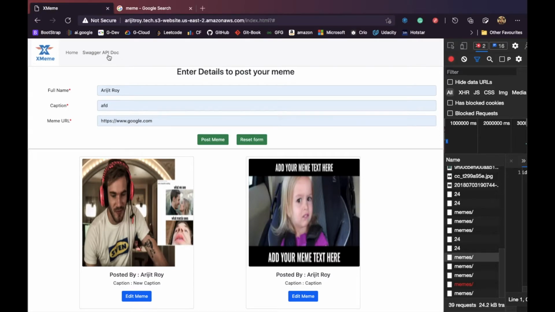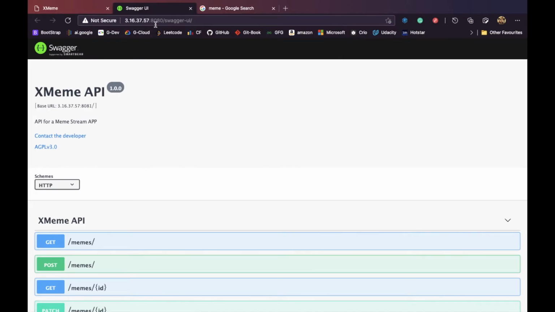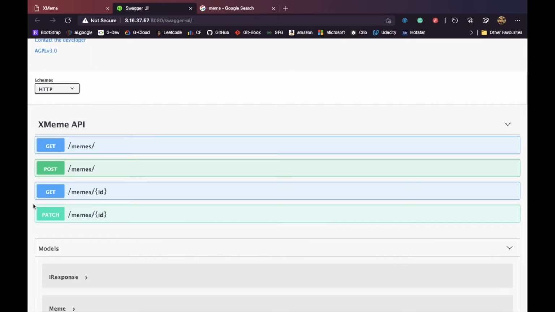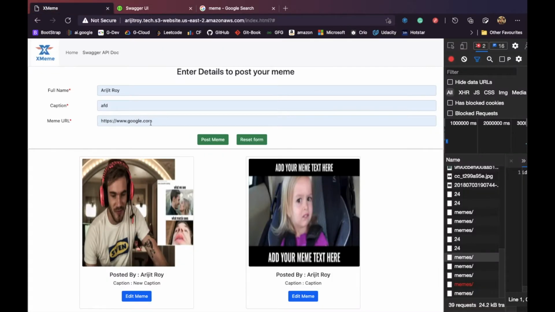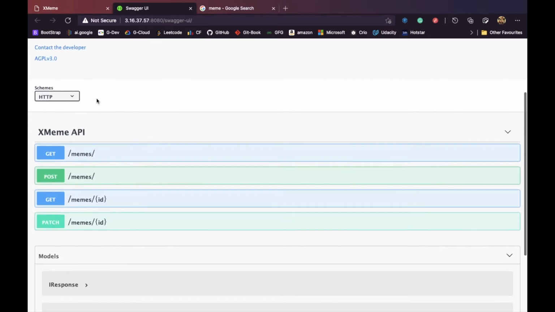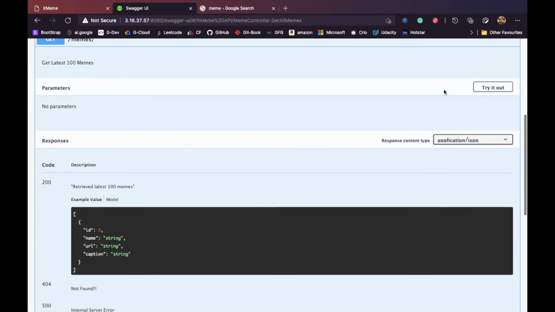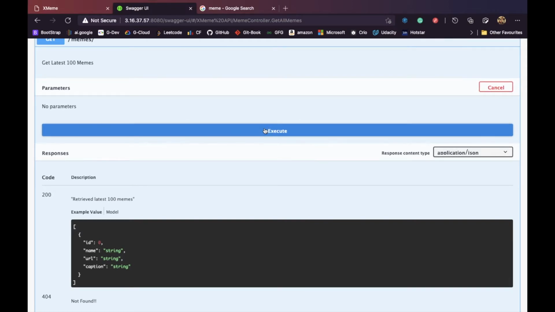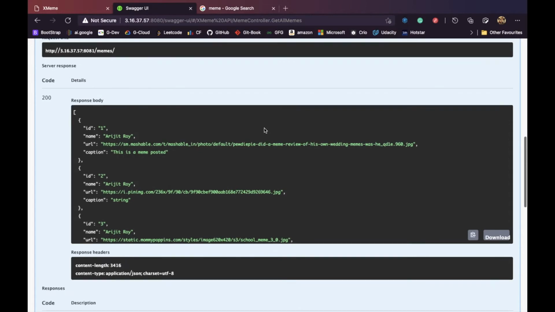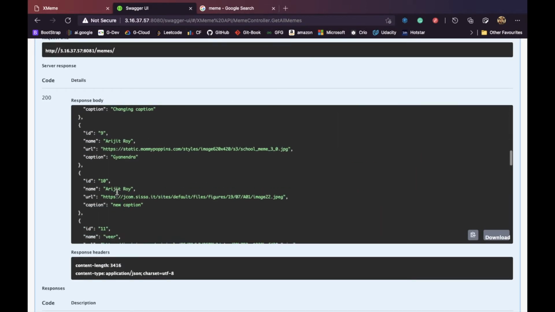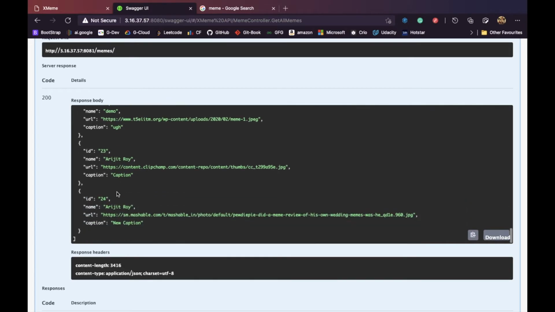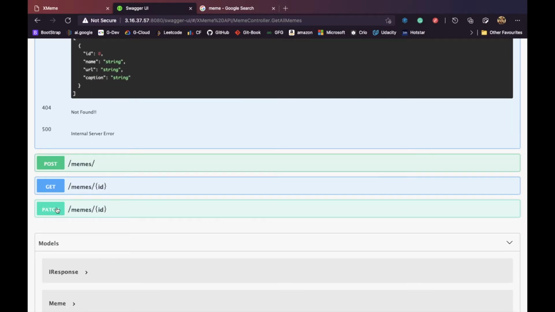I have also documented my API using Swagger. If we go to the Swagger UI, you can see that it is running on 8080 port in the backend, and there are four methods available. All the methods that we can do in the front end part, we can do using Swagger directly with the API. So let's say I want to get the memes, which does not require any parameter. If I execute this, then I will get all the memes that are there in our database. And there are post, get, and patch requests that we can do from Swagger.